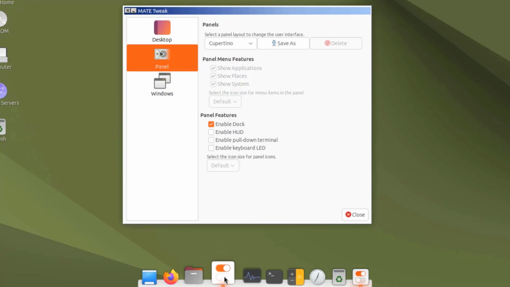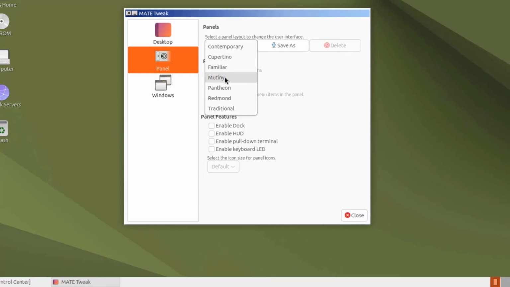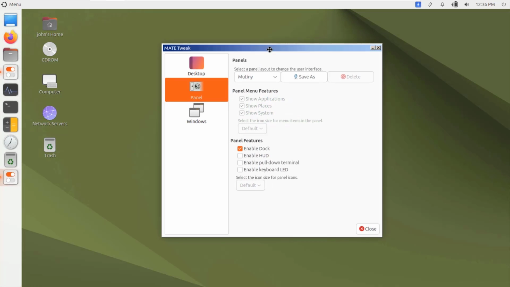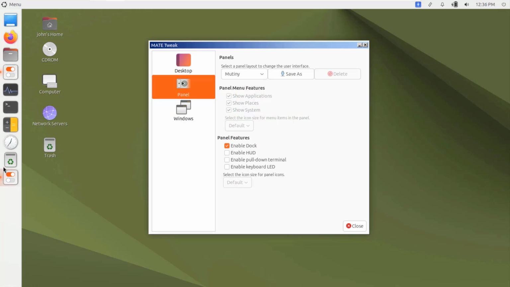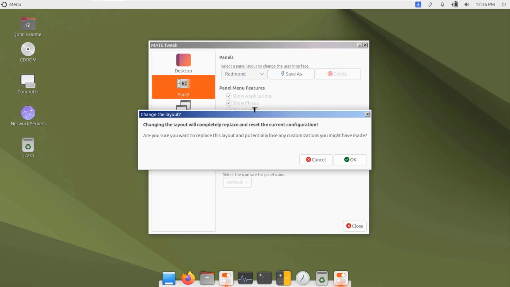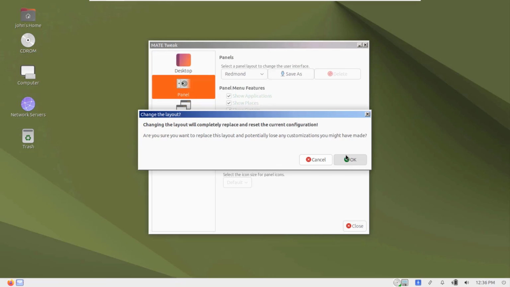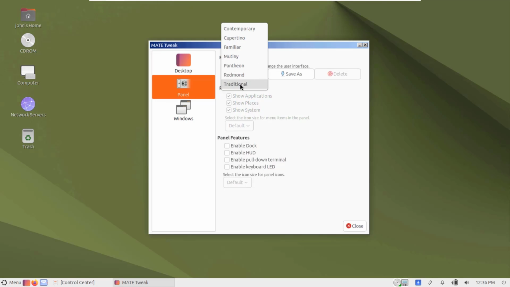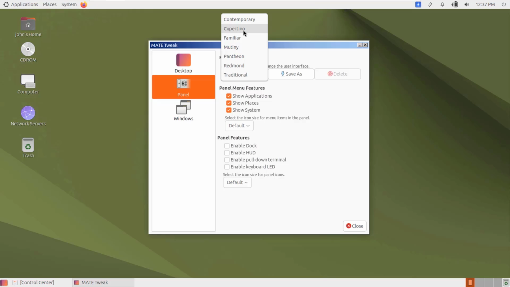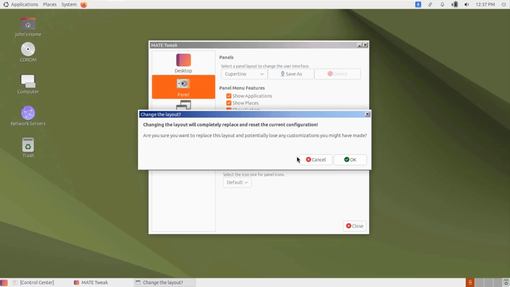So this is the dock, and this is similar to Mac OS dock. So I'm going to select Mutiny, and this is how it shows on the left side. I'll select Redmond. I'll select traditional. So I'm going to leave it at Cupertino.